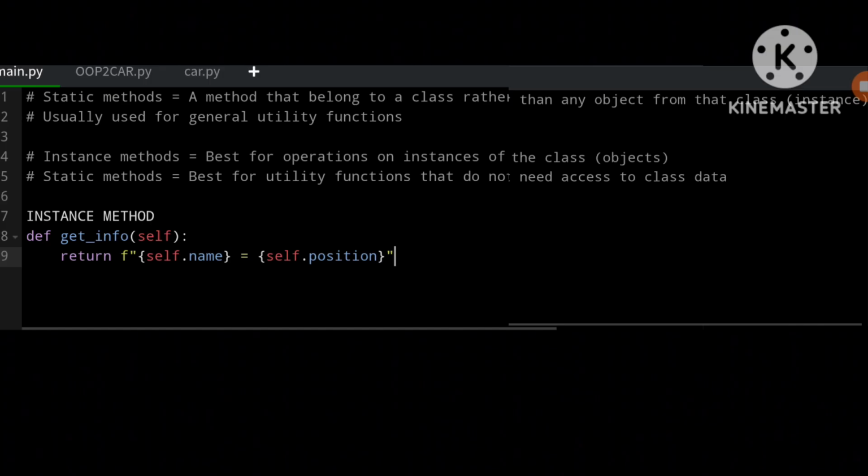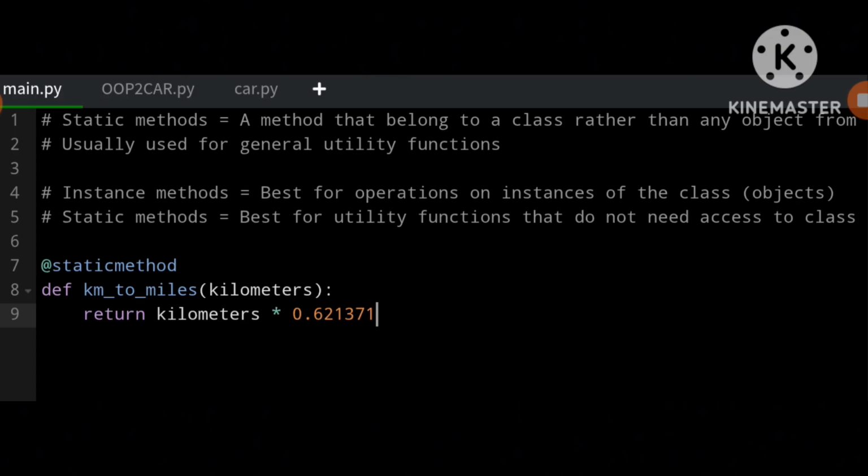Hi everybody. Today I am going to talk about static methods in Python. A static method is a method that belongs to a class rather than any object from that class. Instance methods, we are already familiar with them. They are methods that belong to individual objects created from that class. They are meant for operations on instances of that class, whereas static methods are meant for utility functions within a class that do not need access to class data.